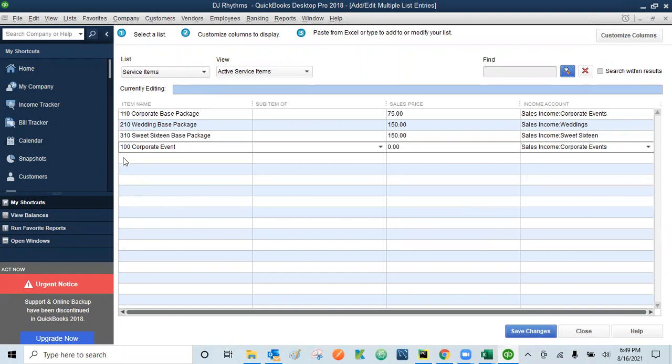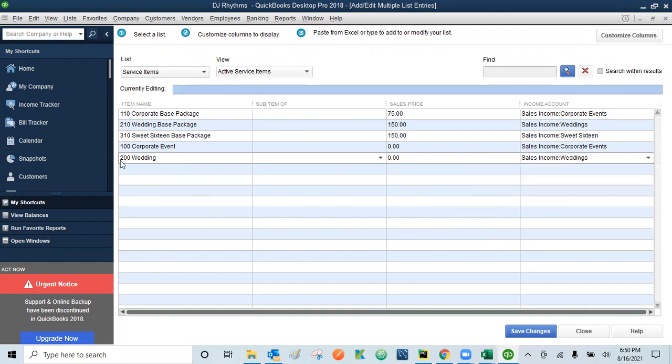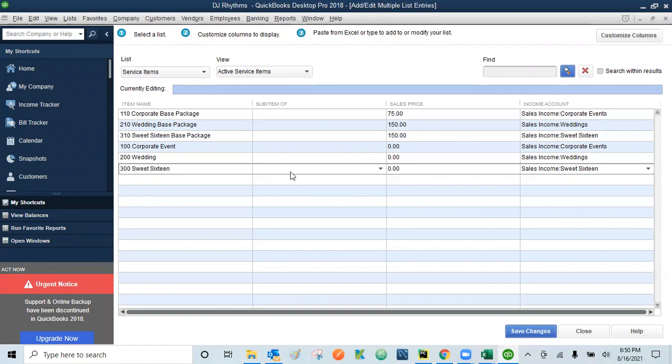The next one is wedding. So I want to add one more item, which is 200 wedding. Again, whatever the income I will be earning from here will be going to my weddings income. So I have selected weddings. The third one is Sweet 16. So I have created one more item. I can simply put its income in the Sweet 16 income. So now I have added these items as my different type of sales.